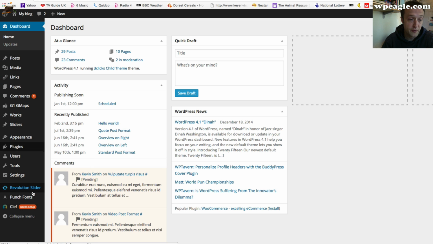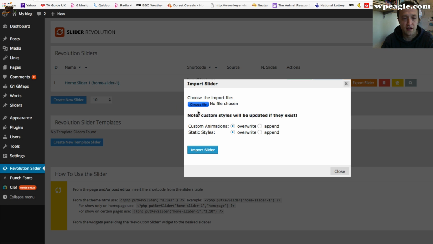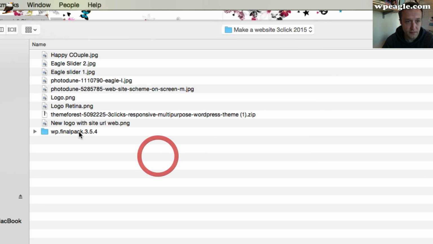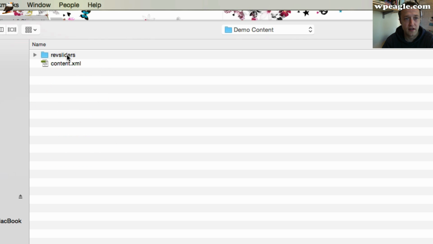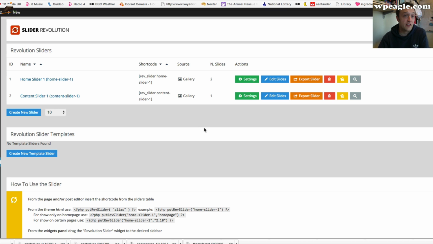So you remember at the very beginning we imported the content, just the homepage slider, I seem to remember, but there are a few others. If I go to import slider and choose file, I need to browse back to the folder that we extracted at the very beginning, the one that we downloaded from Theme Forest. Demo content, Rev sliders. I think that was called Content Slider 1, was it? We'll find out. So sliders are not only for the home page. They can be anywhere. So let's see if that's done it.